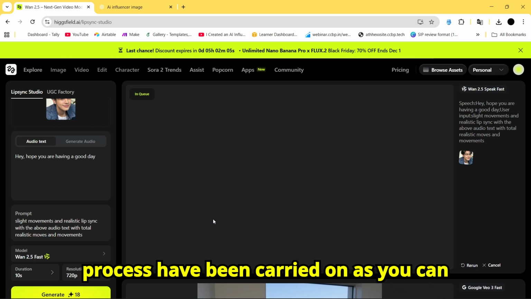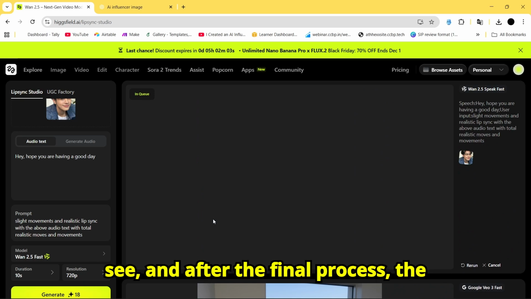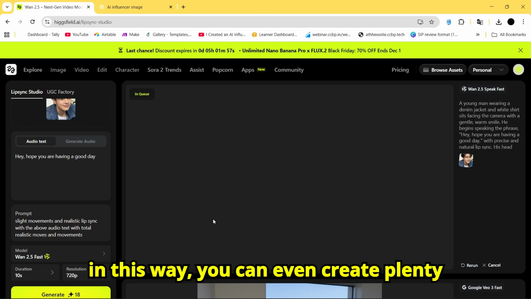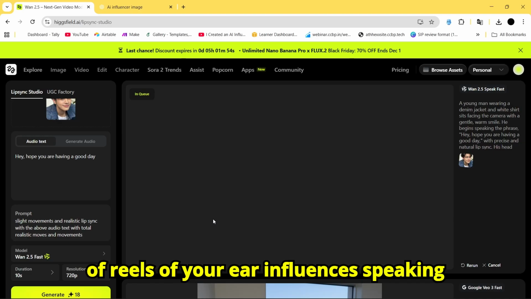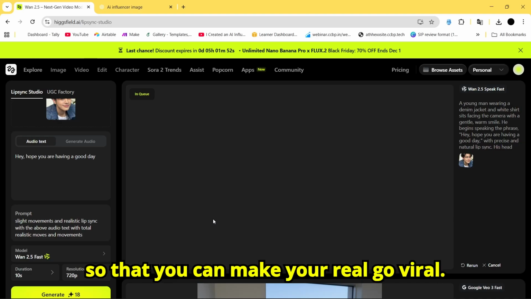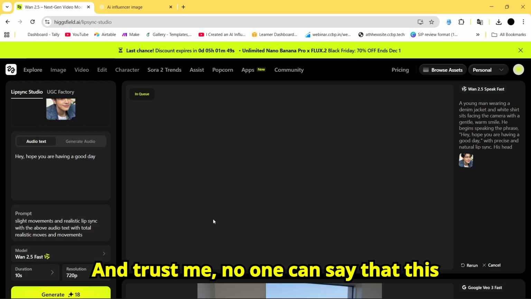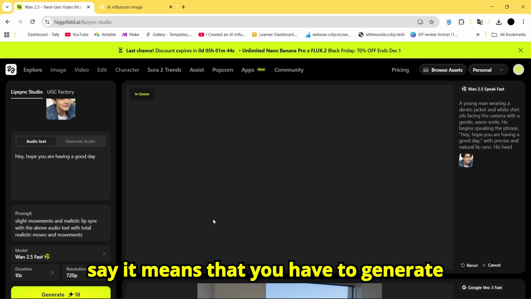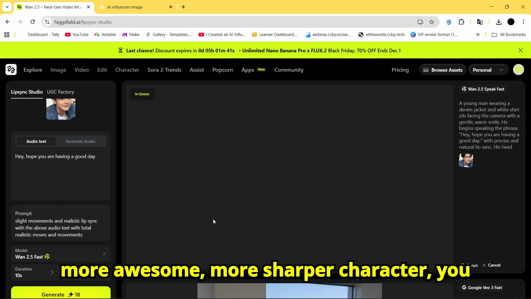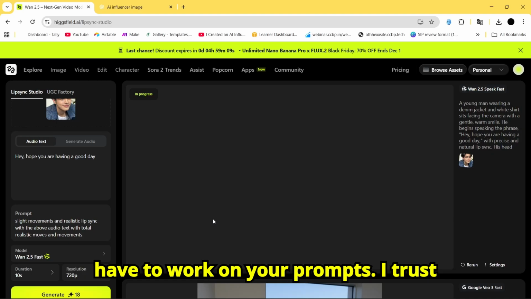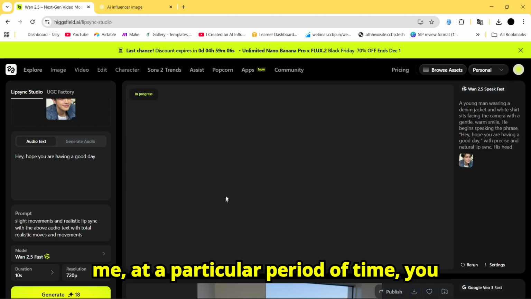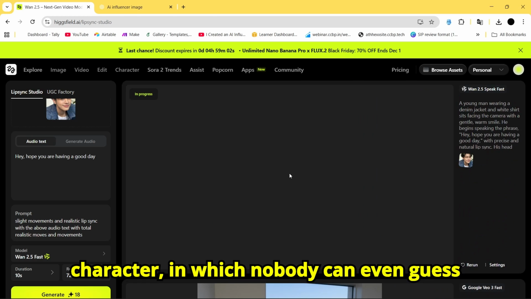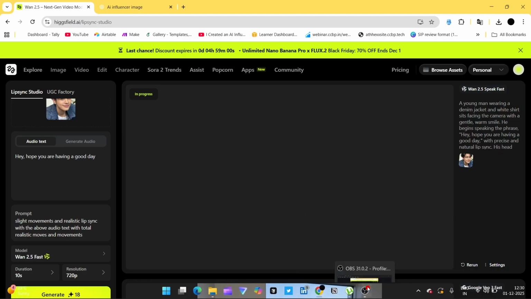So the process has been carried on, as you can see, and after the final process the outcome will be literally shocking. And in this way you can even create plenty of reels of your AI influencers speaking, so that you can make your reel go viral. And trust me, no one can say that this is an AI generation. Even if they say so, it means that you have to generate a more awesome, sharper character. You have to work on your prompts, and trust me, at a particular period of time you can reach the topmost depth of this AI character, in which nobody can even guess that it is generated by AI.